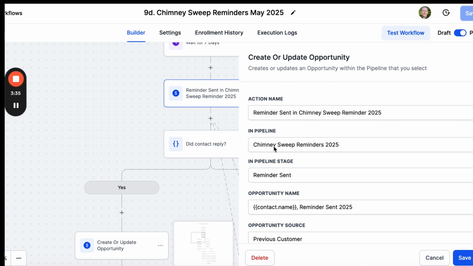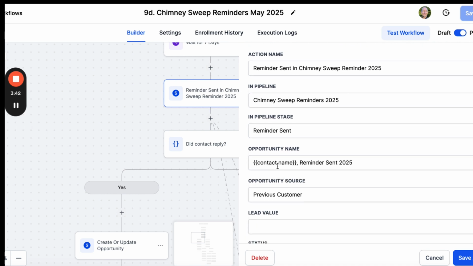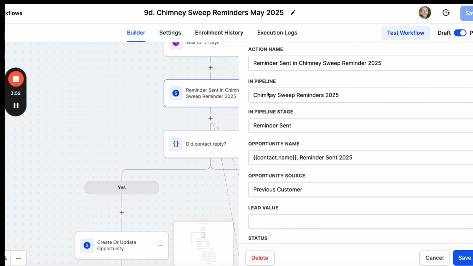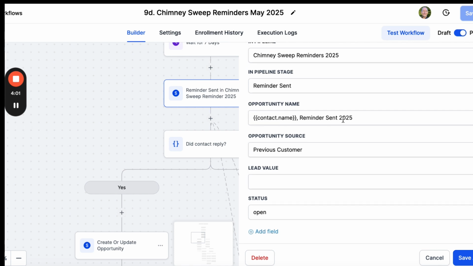This is an opportunity where we add people to a pipeline. I'm not going to explain pipelines quite now, but it's just a way of actually keeping in touch with where a customer is in your sort of sales cycle or your cycle of booking. So in this one, I've got an opportunity called Chimney Sweep Reminders 2025. And then I've got a stage, reminder sent. You can have a whole lot of different stages here. And I've got the name of the opportunity as well. And the source is a previous customer.